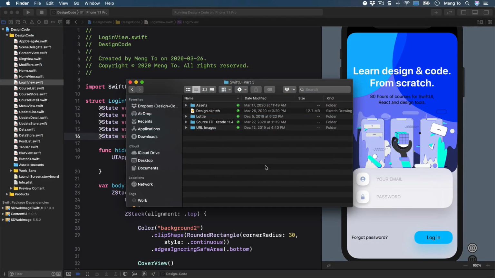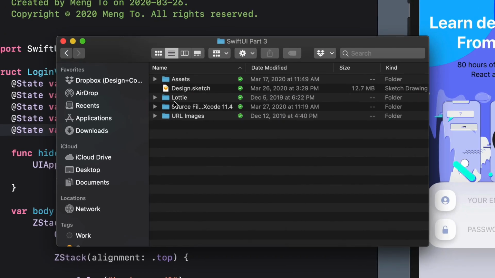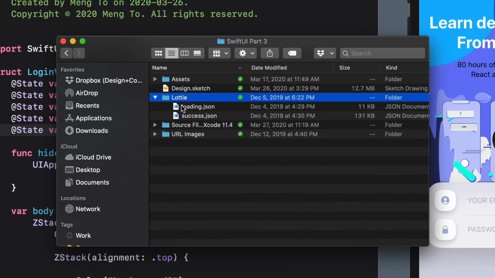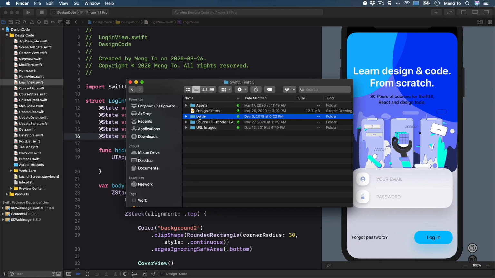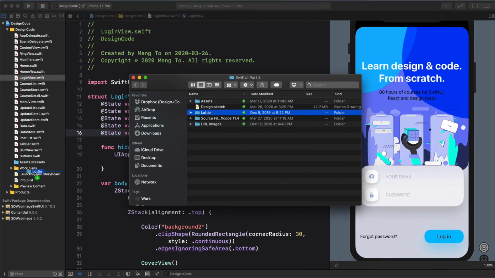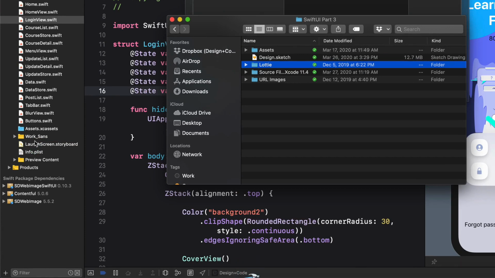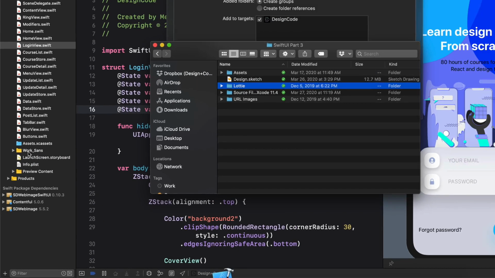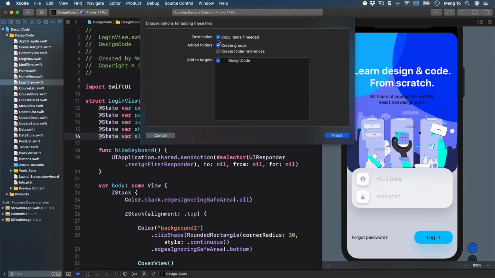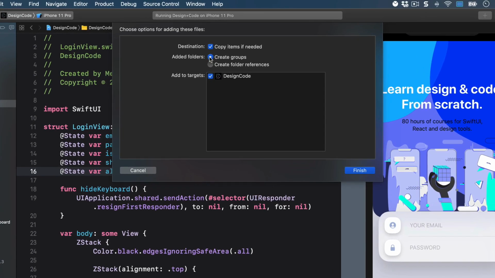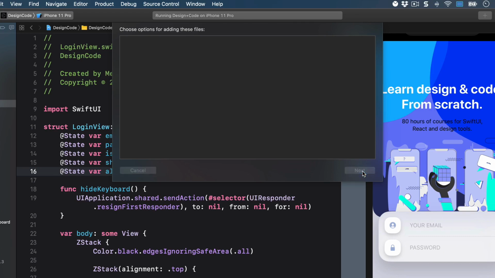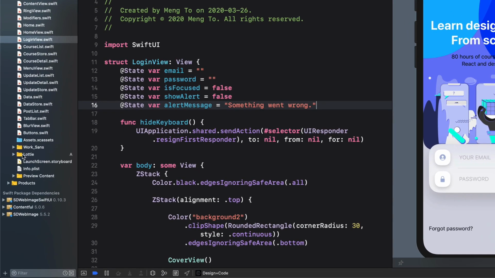So before we start, you're going to have to open the assets, and you're going to find the Lottie folder where you're going to find two files in JSON format, and you're going to drag and drop this next to, let's say, the assets catalog or the sound folder, and make sure to copy items if needed, create groups, and add targets to Design Code, and finish. So you should see a folder like this one.